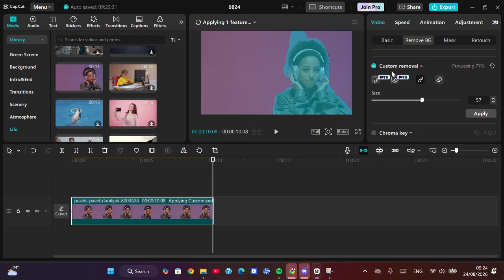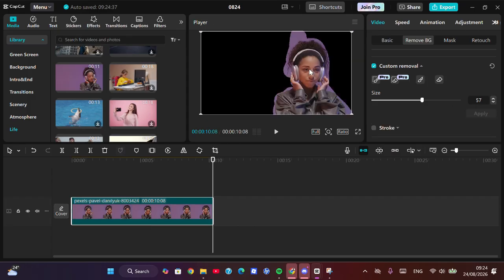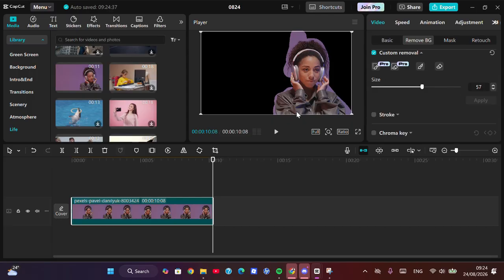But hold on, I'm still waiting for the custom removal result. It's almost 100%. So I'm going to wait for it and let's see how it looks. Okay, and don't forget to click on apply. And as you can see that the background has been removed. And wait, I'm gonna undo it.